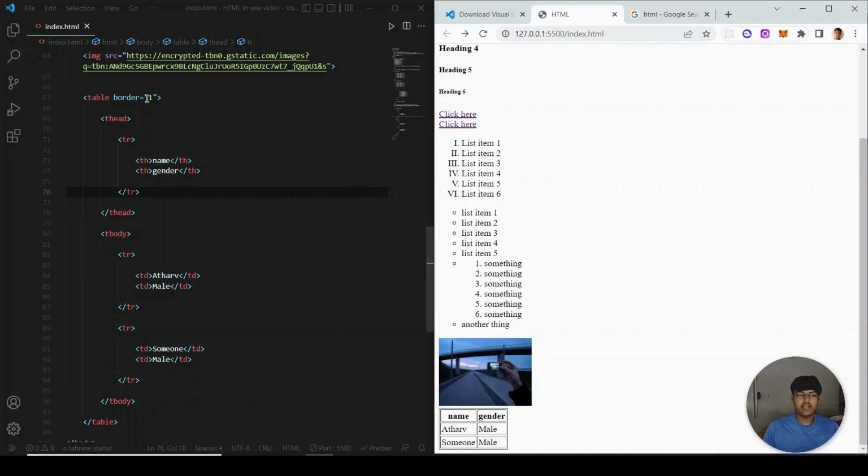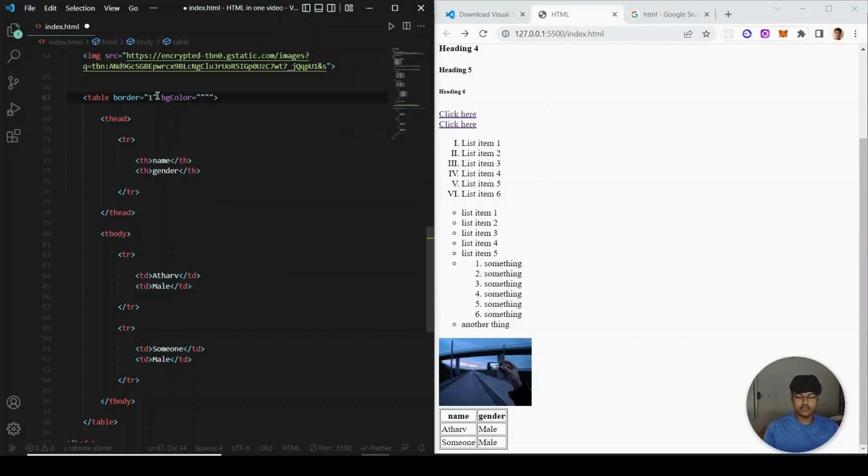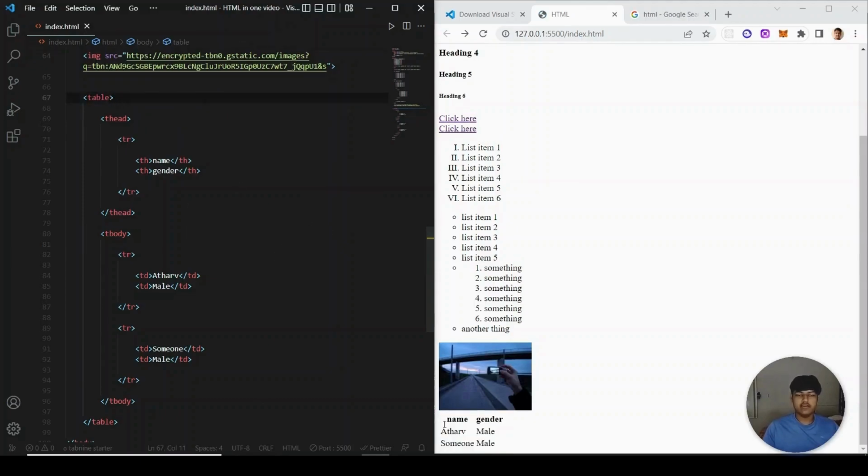Now one more attribute can be bgcolor, so we can use that as well. bgcolor is equals to, for example, we want red, so we are going to type red. See, now the background color is red. Now there are multiple attributes for table, but all of them are deprecated. We should not use them. We should control all the styling with CSS, not with HTML. So we have defined the basic structure for this table. Now the styling can be used with CSS.